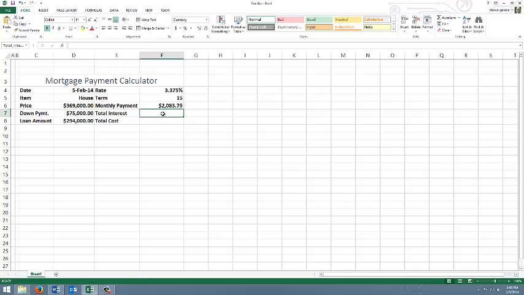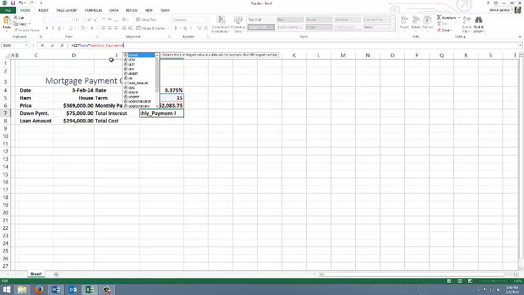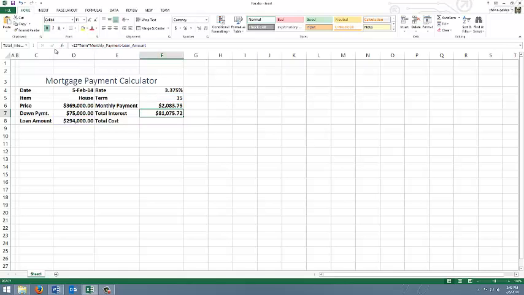Now the total interest is another kind of odd formula, and I'm going to type that in. Monthly payment minus, and in my opinion, it's much easier when you set up your labels instead of having to use the correct cells, although we'll do that in some of the other formulas coming up.